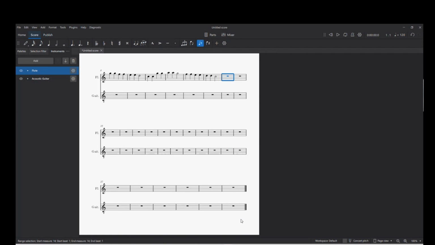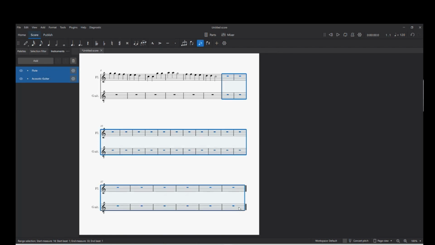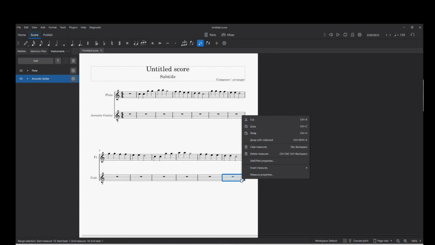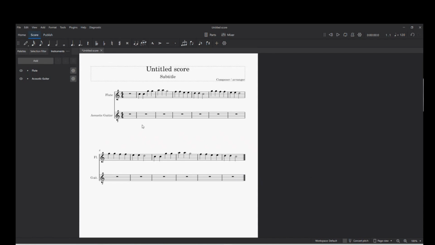All right. Then we can get rid of the rest of the bars. I did it with Control and Delete. Or you can right click and delete measures after you select them all.